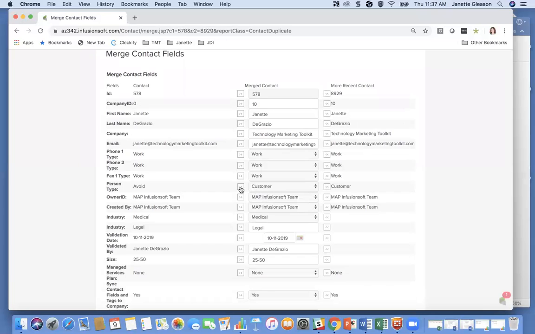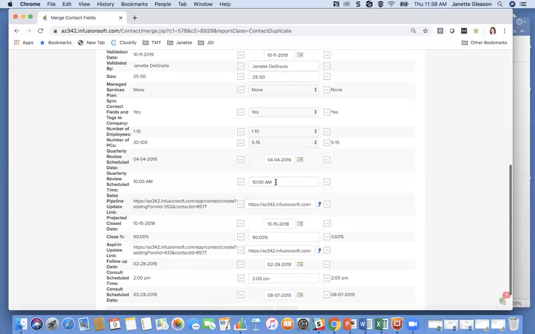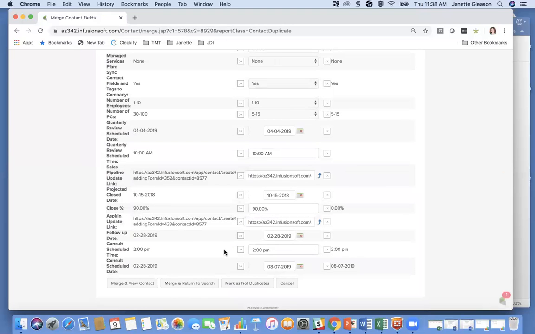Or, I know they're a customer. Okay, they're not here on a void. Or maybe I can see right here, it's saying customer, but I know this person was on my avoid list, so I would put that here in the middle column. Whatever ends up here in the middle column is what's going to show in that merged contact record.